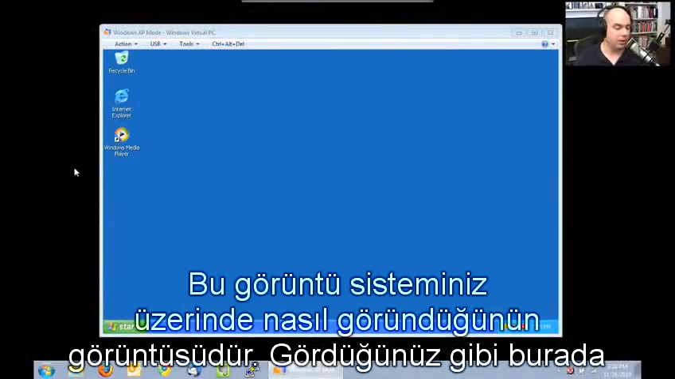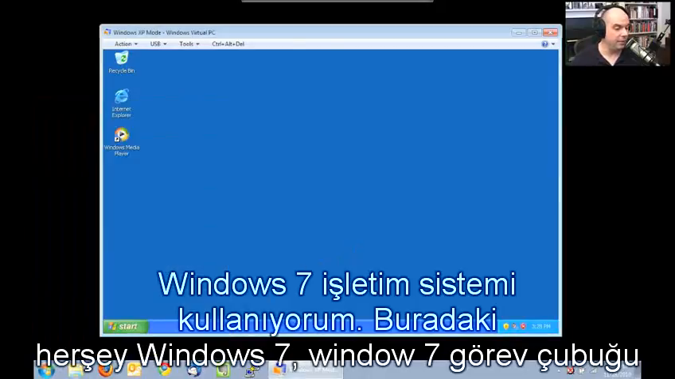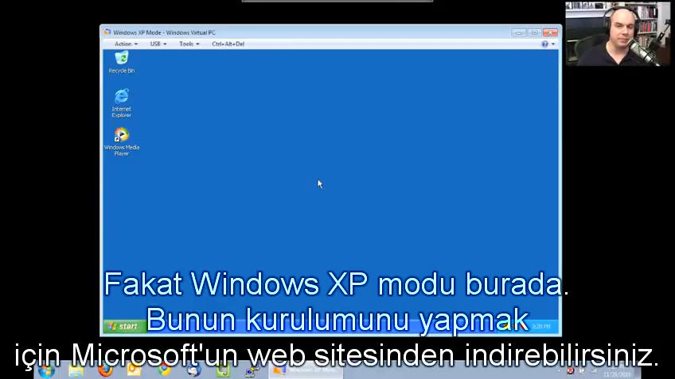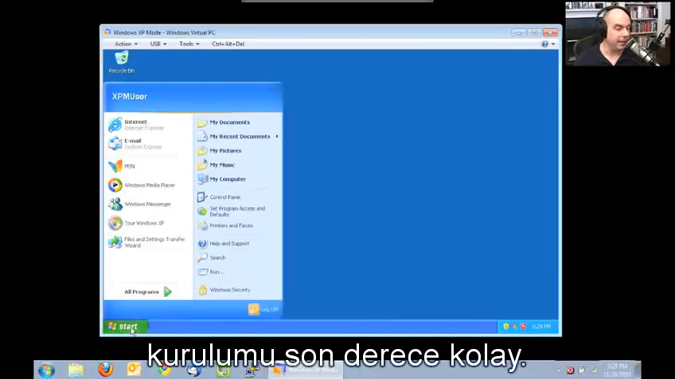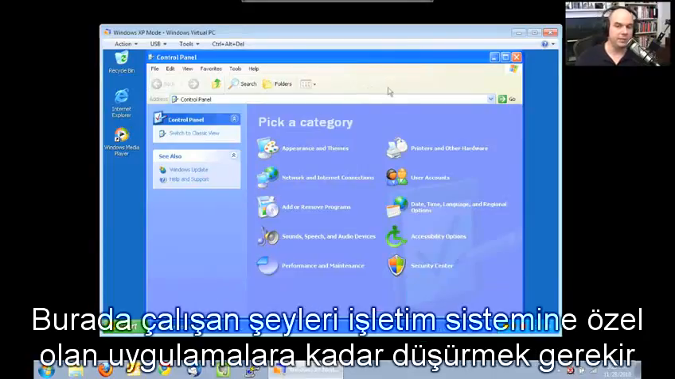Here's how this is going to look on your system. You can see I'm running Windows 7 here, with all of the things that I would have in my Windows 7 toolbar and operating system. But here's the Windows XP mode. This is something that you would download from Microsoft and install. It only takes a few minutes. The download is pretty big, but it installs very, very easily. And it is Windows XP in here. So all the things that you can do in Windows XP, down to running things very, very specific to the operating system, are right in here.